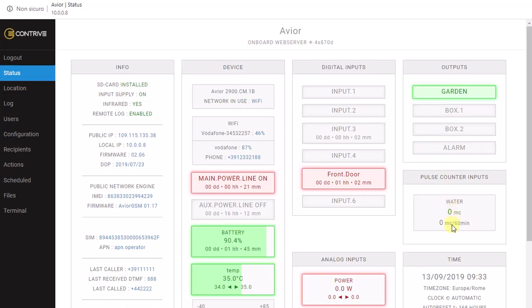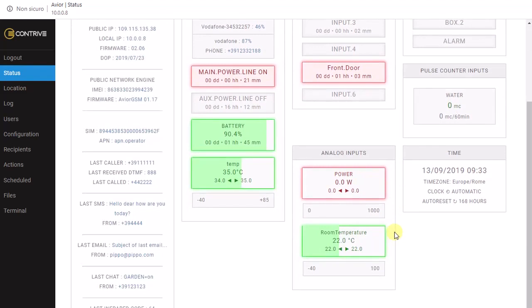Display the pulses counted by the inputs you've activated. Display the average, minimum and maximum value of each analog input during the measurement time you have defined. Just one click to view the instant value.